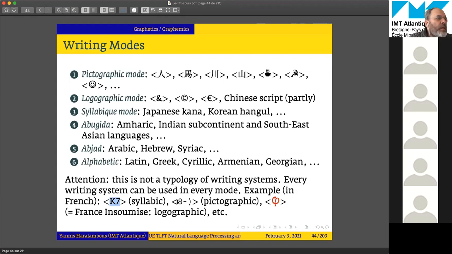When you write this, it's a pictographic mode because it looks like a face. And when you write this, it's logographic because you take a letter, you write it in a very specific way. So this is a graph more than a grapheme. And this letter is pronounced phi, and phi are the initials of a political party, F-E.